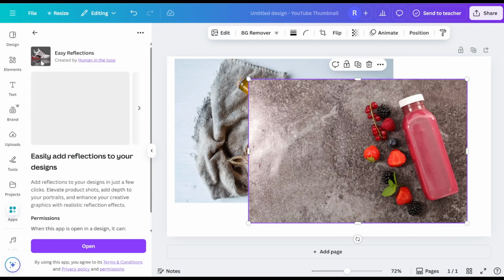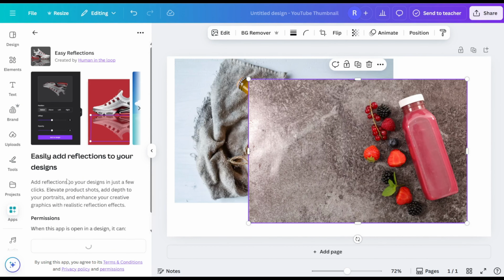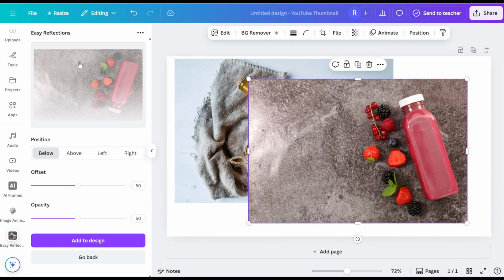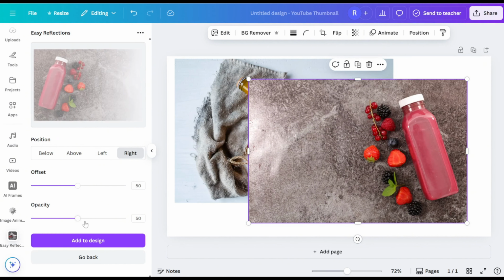Open the app and click Create Reflection. Under Position, select Right. Set opacity to 100. Adjust the offset slider to control the reflection's distance. Click Add to Design.